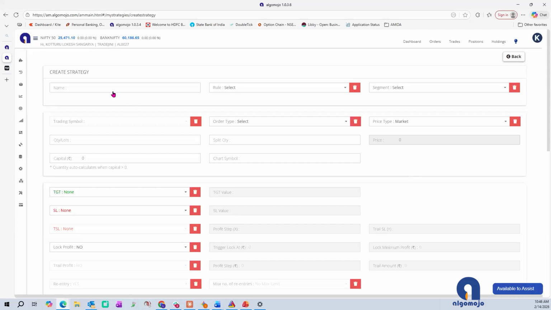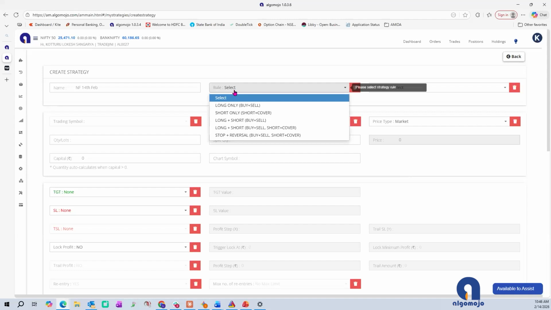How do we do that? So first step is, let's look at Nifty. Let me give a name as NF 14th Feb. It can be any name, and you need to select a rule. There are five rules that we have defined based on the various studies that we have done, and various requirements that traders and investors have. Based on that, we have arrived at these five rules.